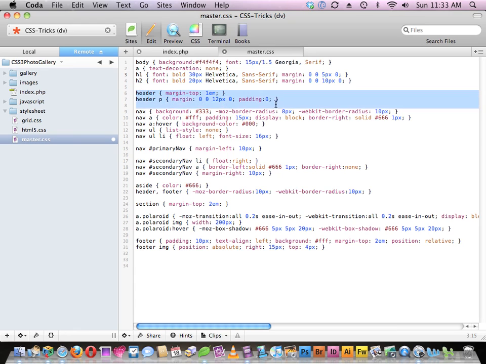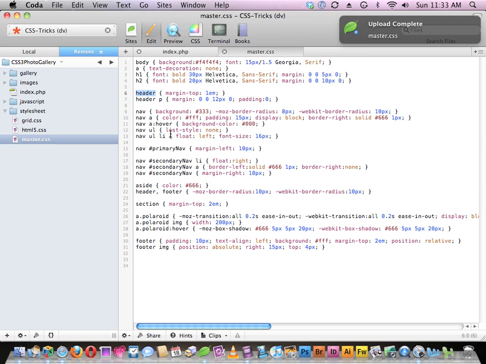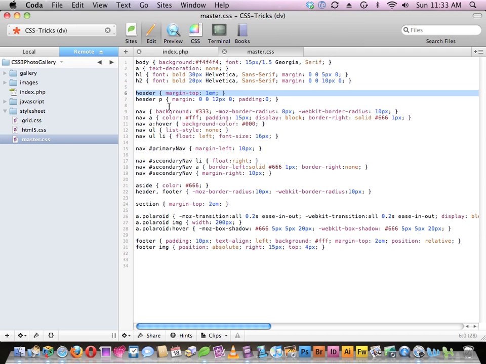But then there's header. This is already new, because look at that. That's weird. Header. Normally, we'd have to have a div with an ID of header. But now there's an HTML element that just is header. So we're able to just use CSS to target that thing. And we're just saying that it's pushed away from the top a little bit, and the paragraph has some margin and so on, right?